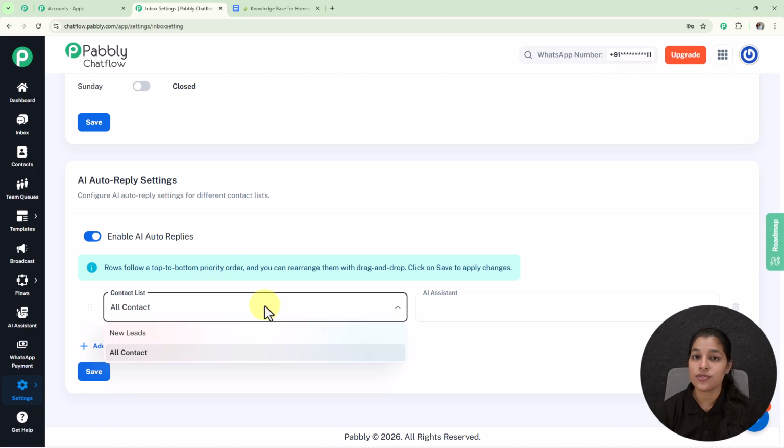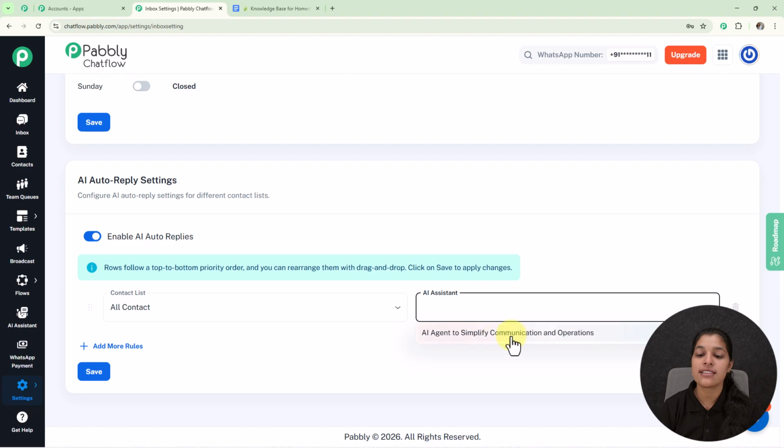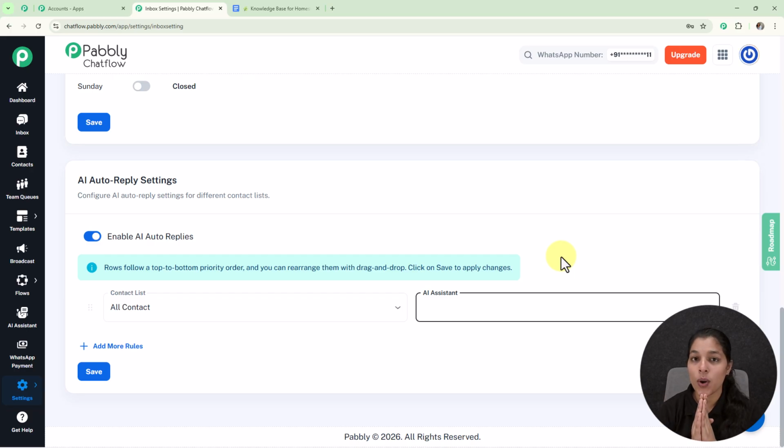So from this field of contact list you can select the preferred contact list or all your contacts for which you want to enable this AI assistant, and now from this field of AI assistant you can select the AI assistant which you want to enable. So with this simple process you can enable AI assistant for all your contacts or for a particular contact list.